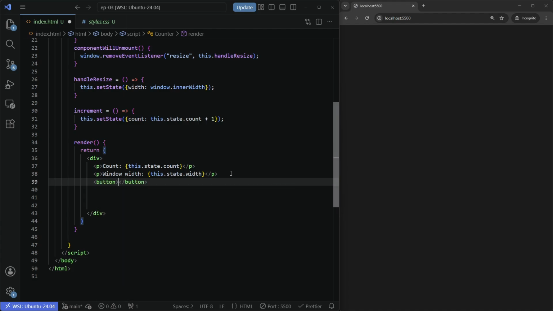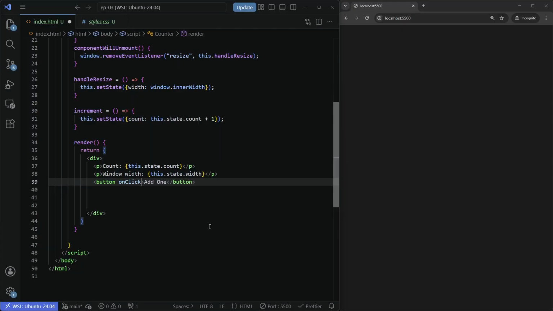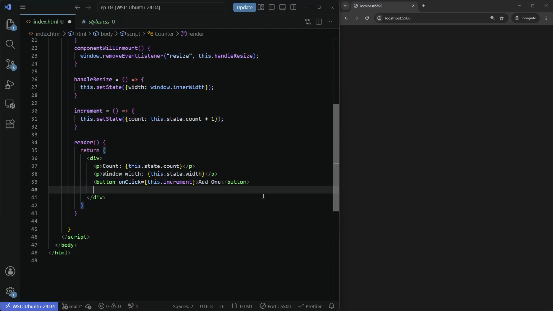And then we need a button, and the button says add one, and key value pair on the tag, it's on. We need to assign it an onClick, increment, and pass the function that needs to run when we click on the button. Like this.